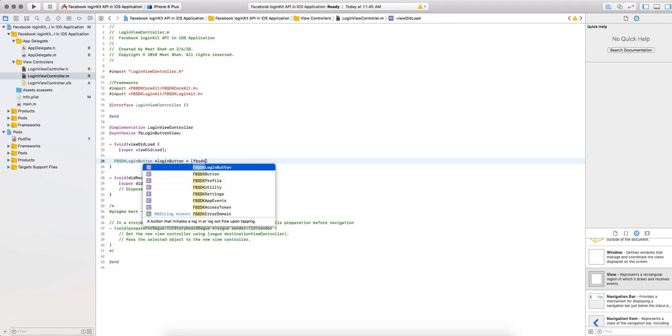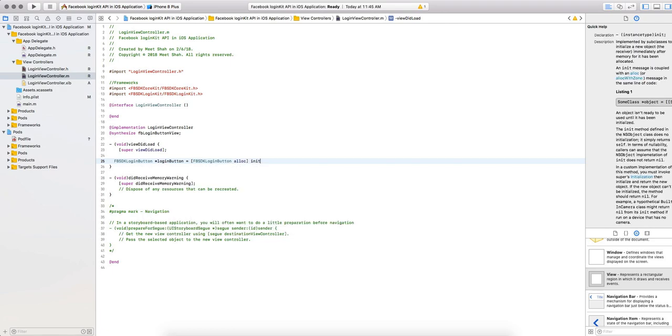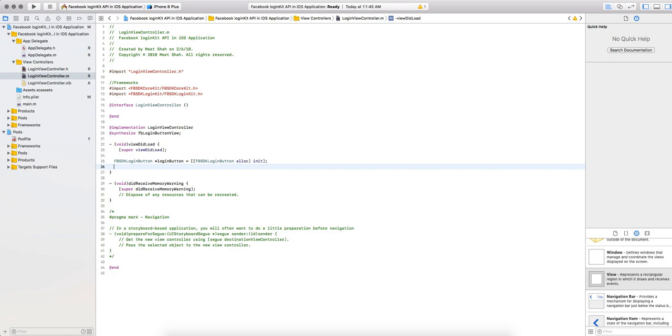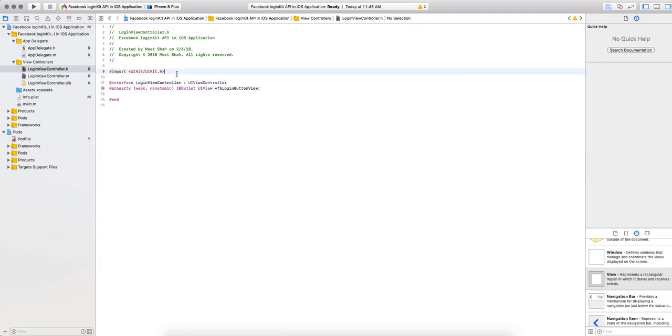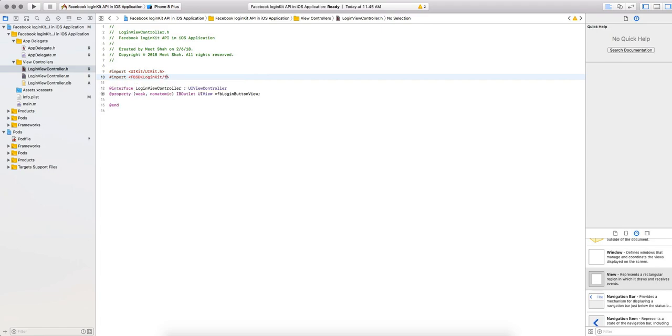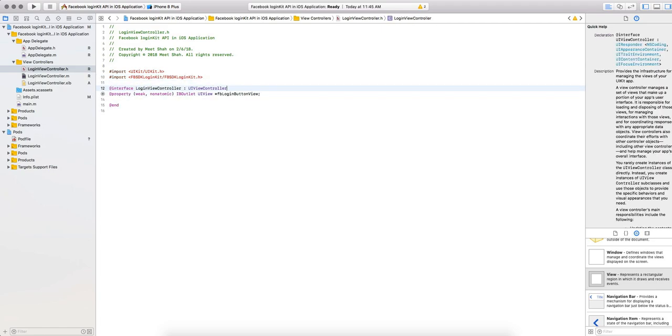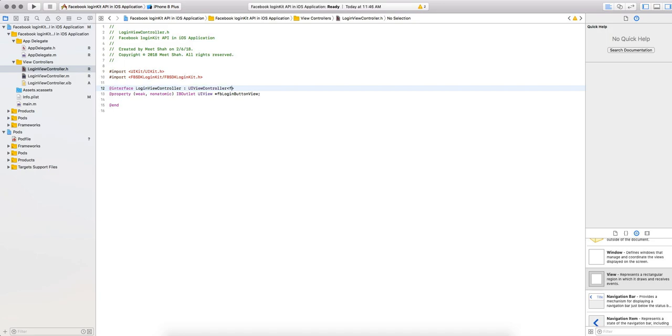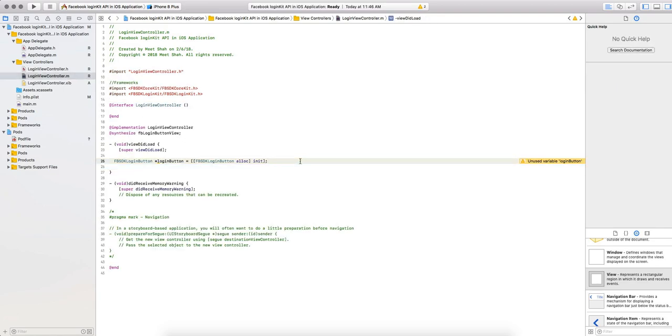We want to do FB SDK alloc init, and we want to define the delegate. We want to assign the delegate. So going back here, let's do FB SDK login kit. You do FB SDK login button delegate. So this will basically give us the delegate methods that we can call when the user taps on the login button.